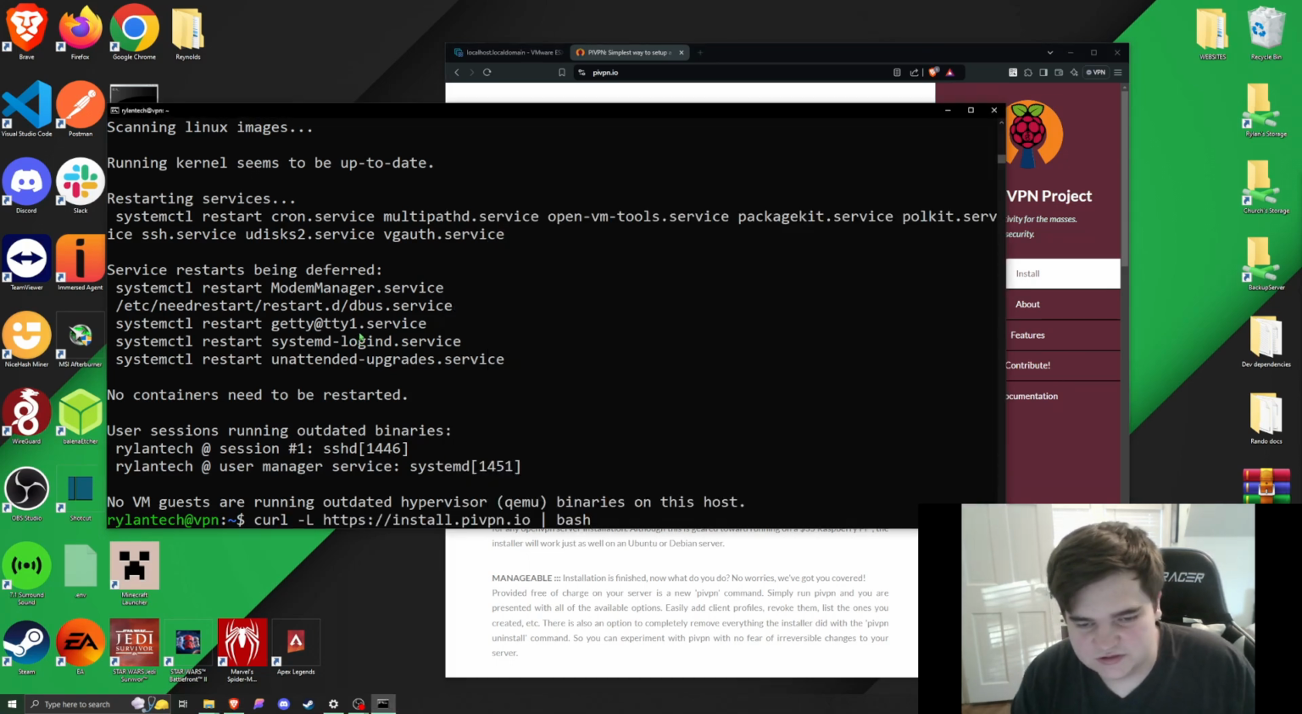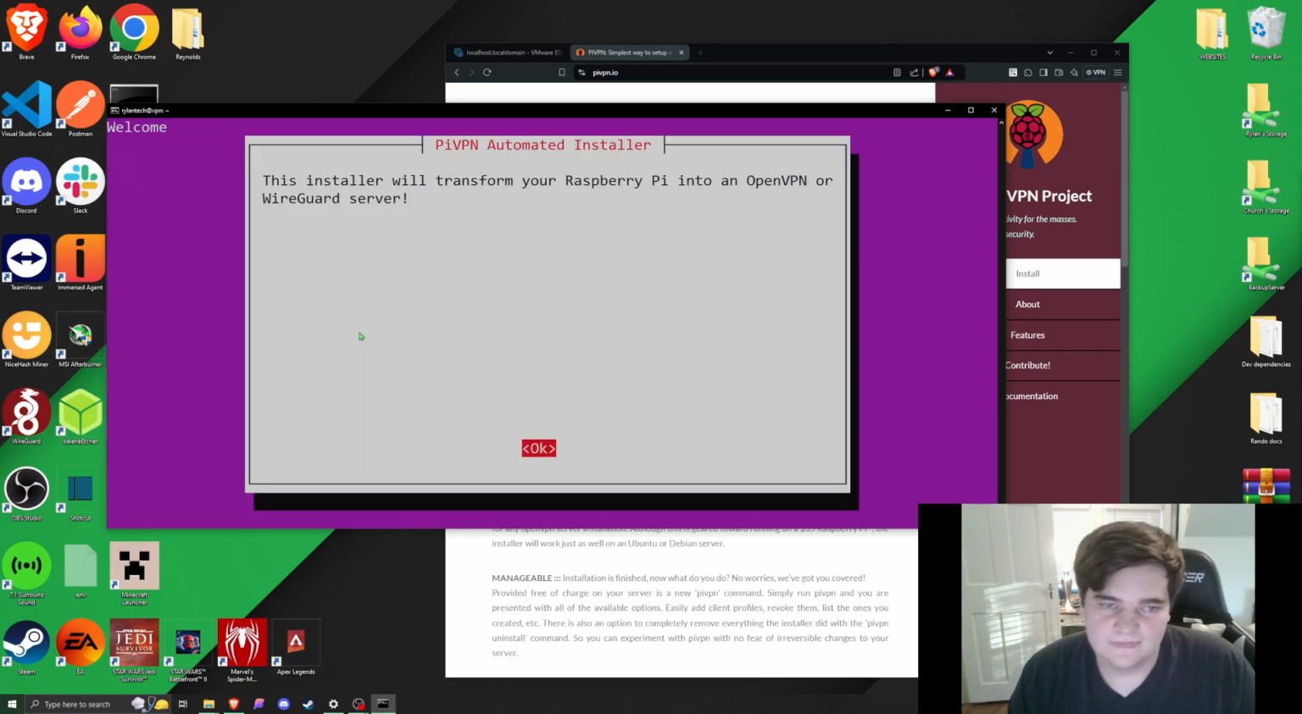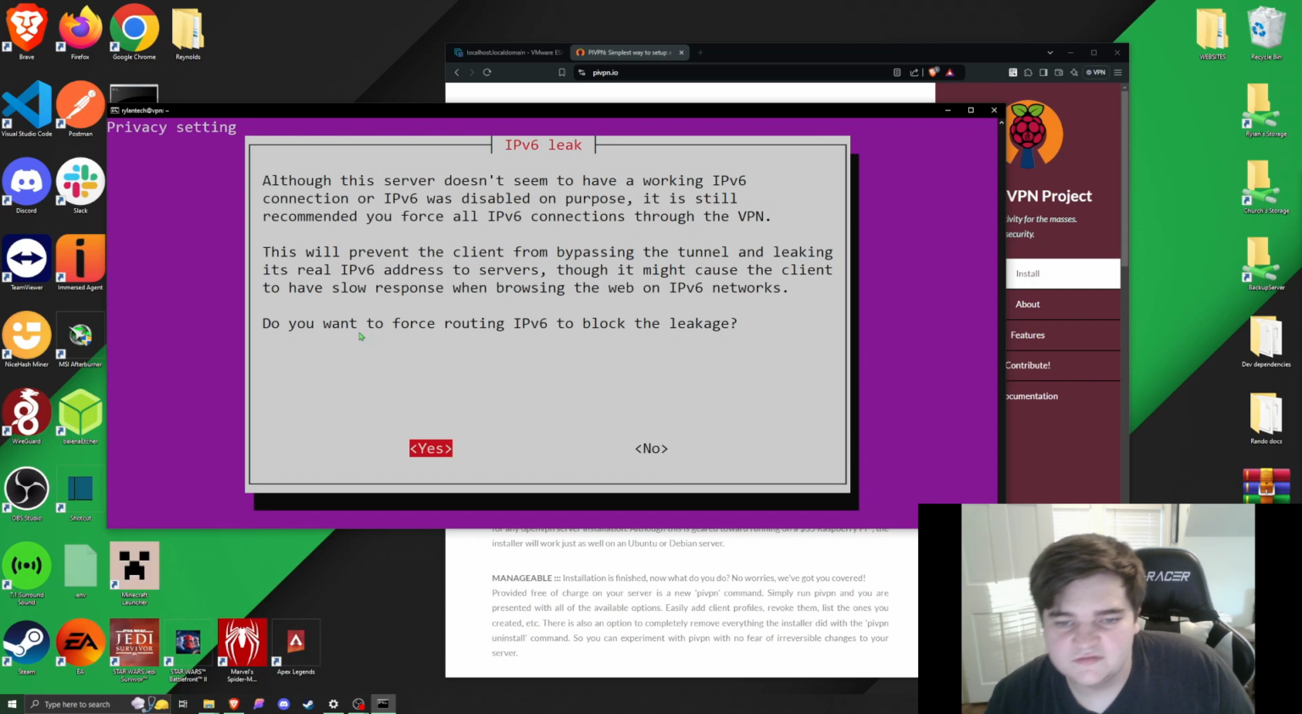It's kind of important, so paste it in there by right-clicking, and cool, it's updating. This installer will now transform your Raspberry Pi into an OpenVPN or WireGuard server. So, okay, the PiVPN server is a server, so it needs a static IP address to function properly. Now, I'm going to set that up within the router as soon as we get to that later on. This is saying, do we want to just force all IPv6 addresses to go through the VPN as well?